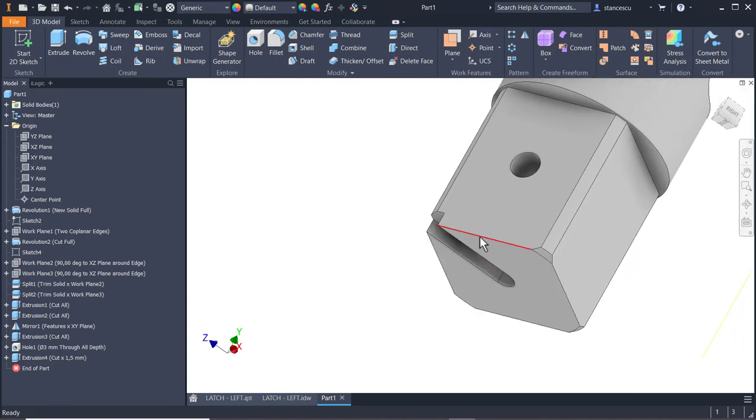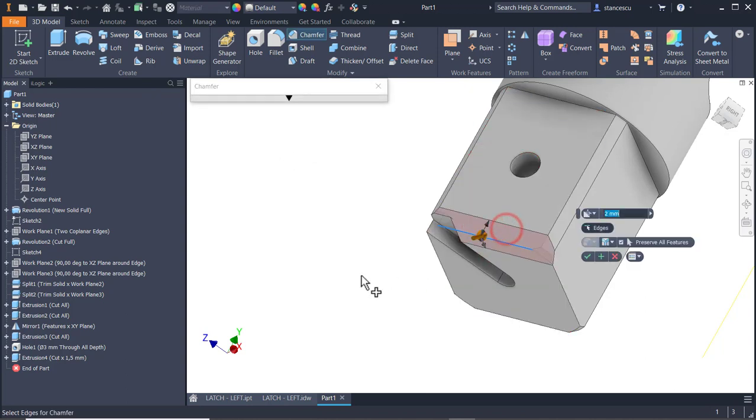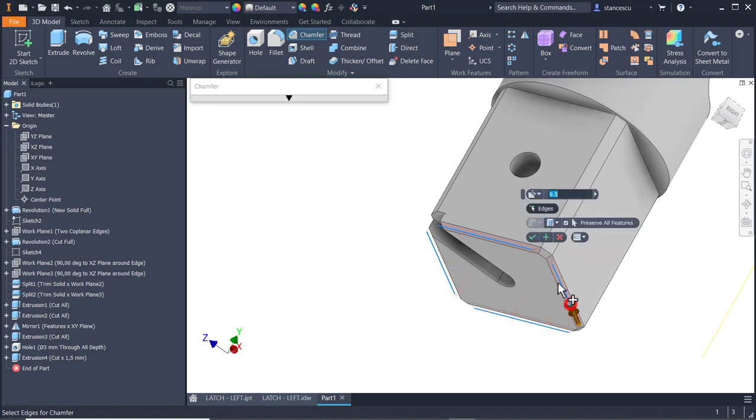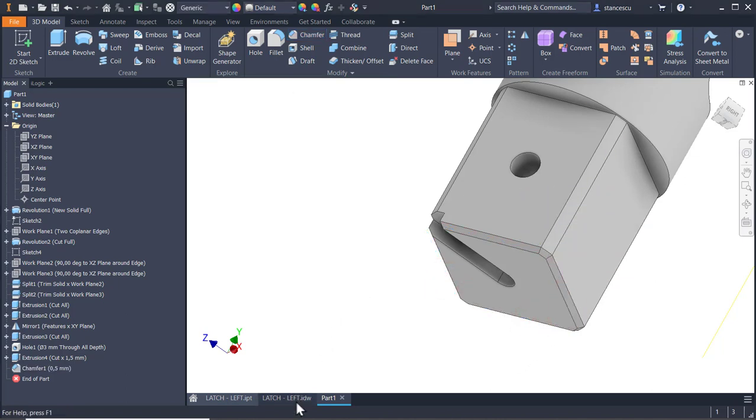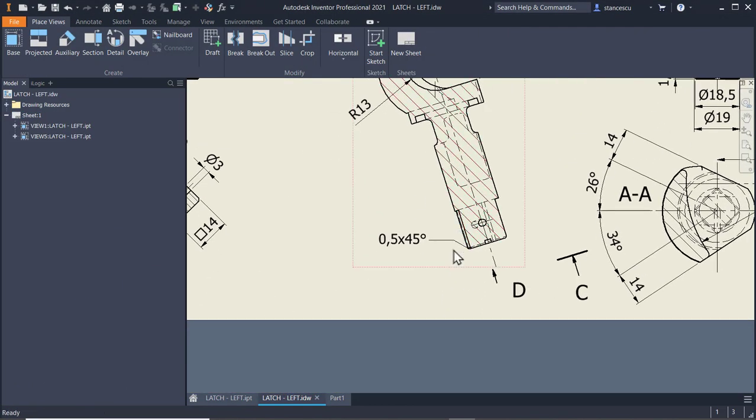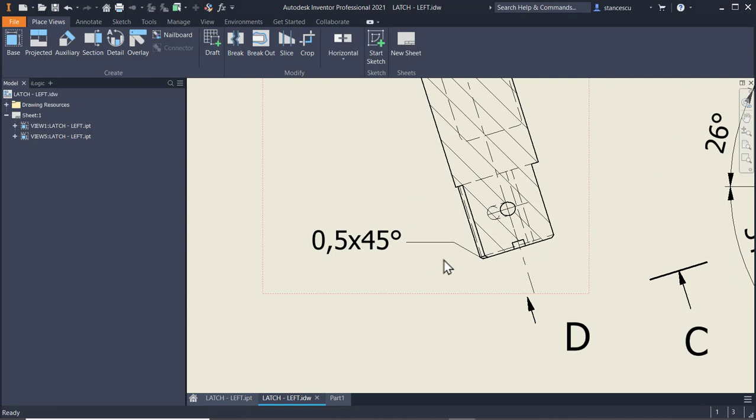There are some chamfers here. Yes, of 0.5. So let's apply chamfer 0.5 to each side. This dimension is here. It is not rigorously correct, but everyone will understand what this is about.